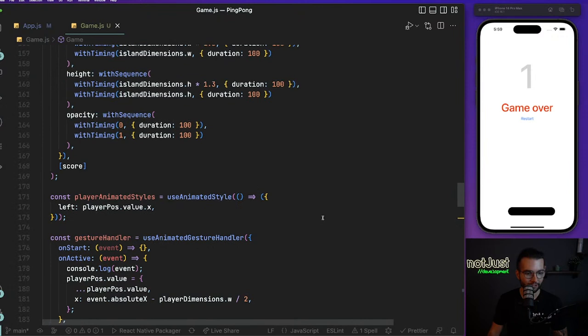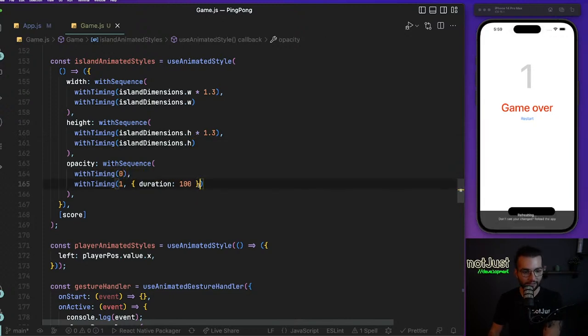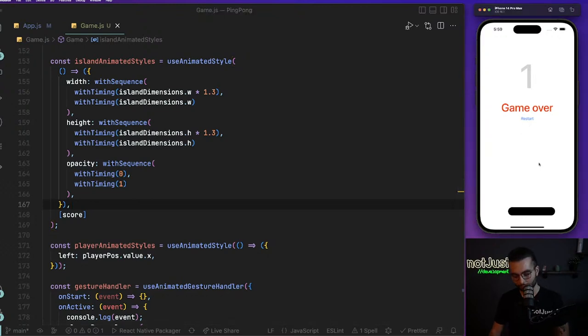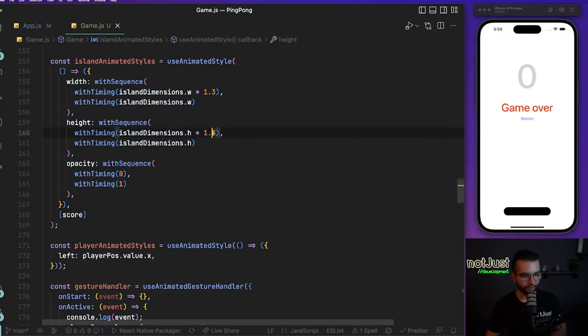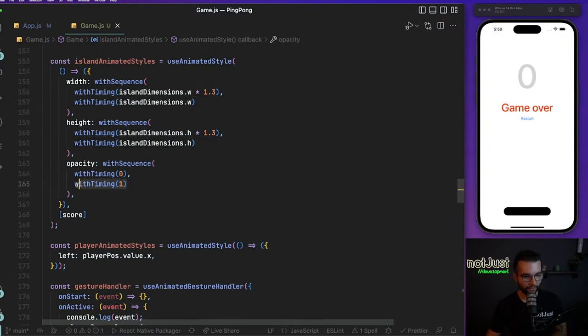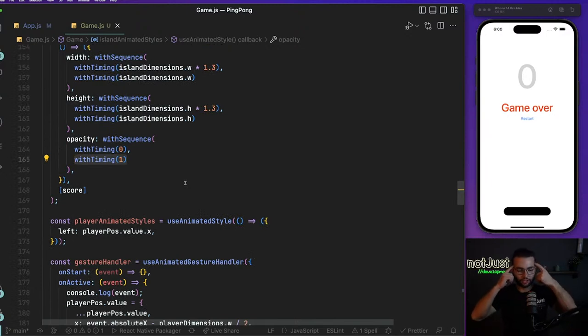Increase the duration value. Should I leave it the default one? I think I should. I need a way to reset these values. This is my problem, because I'm resetting them by going back. I don't need to do that. But yeah. Something is happening there. 1.3 island dimension. Yeah, the problem is that they don't need to go back to one. It should start from one. I have a genius idea.